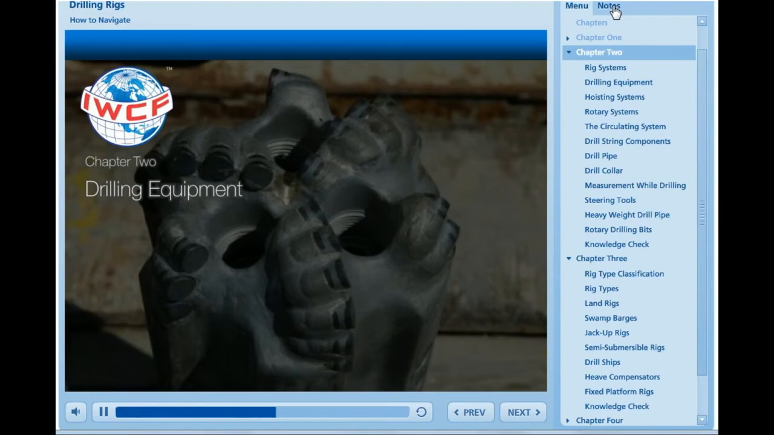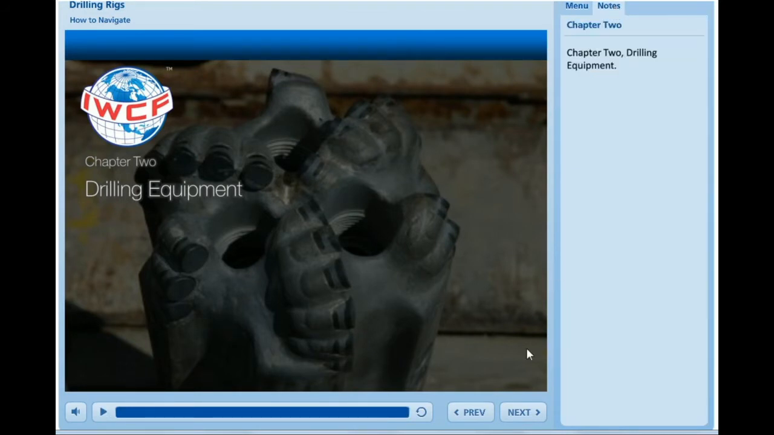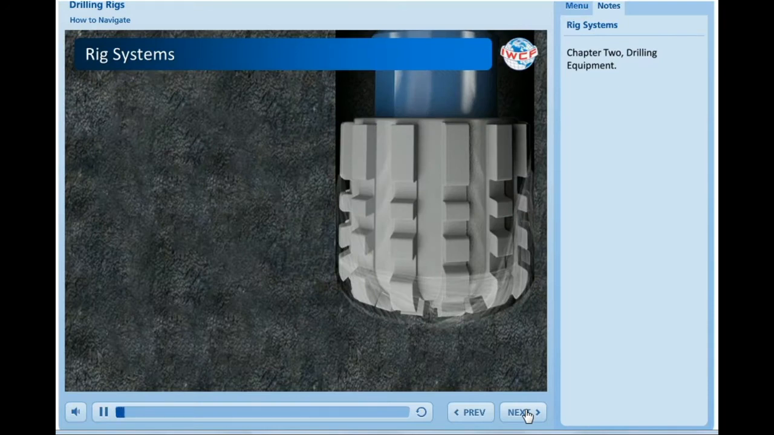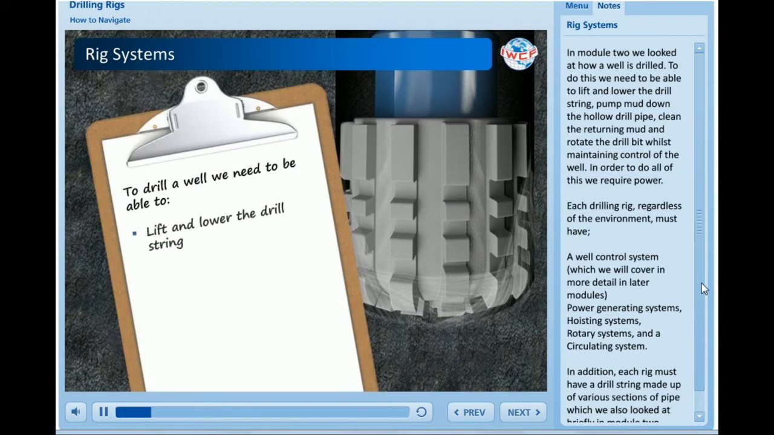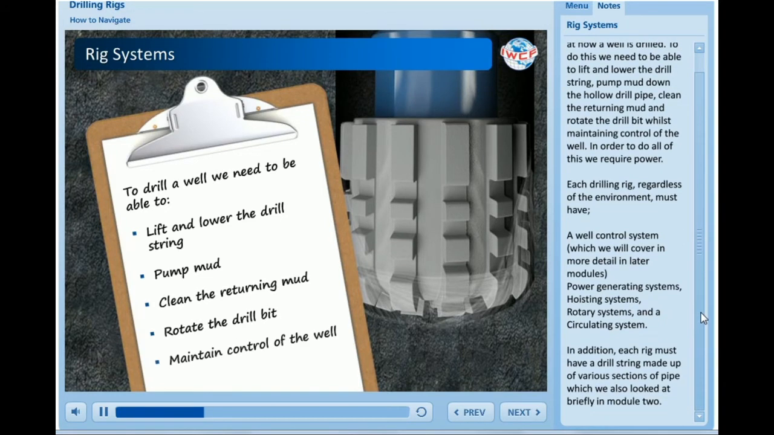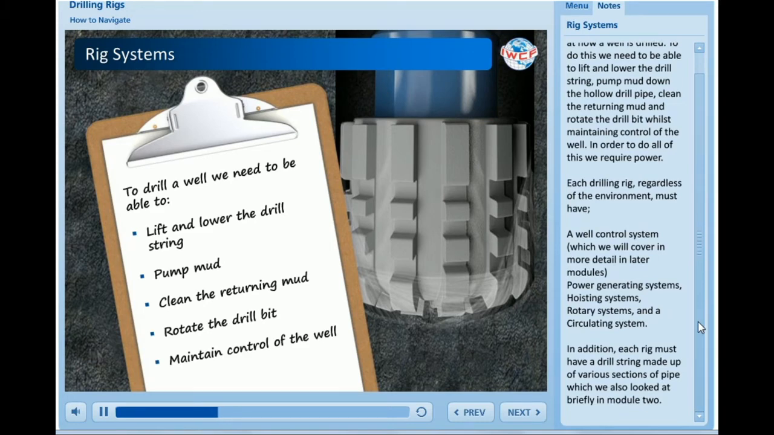Chapter 2. Drilling Equipment. In Module 2 we looked at how a well is drilled. To do this we need to be able to lift and lower the drill string, pump mud down the hollow drill pipe, clean the returning mud, and rotate the drill bit whilst maintaining control of the well. In order to do all of this, we require power.